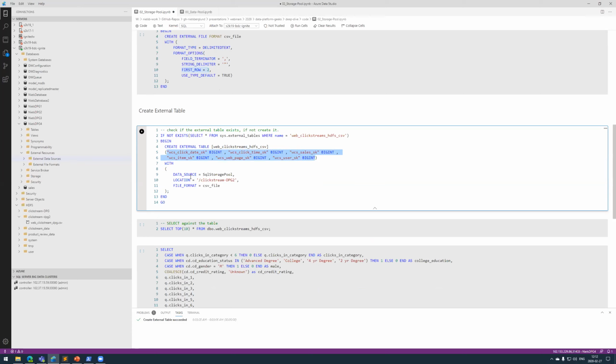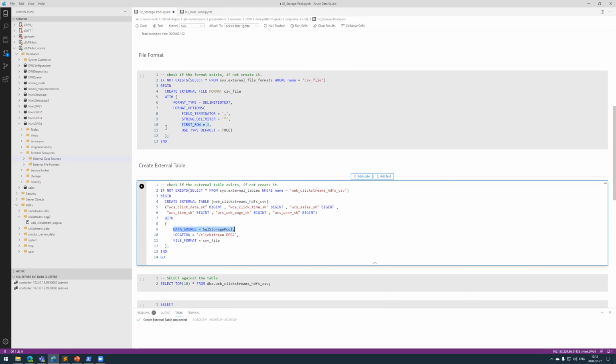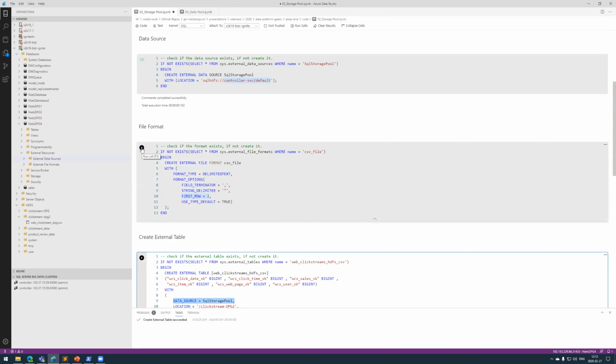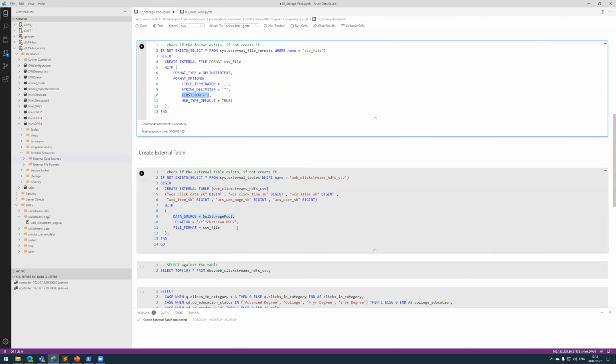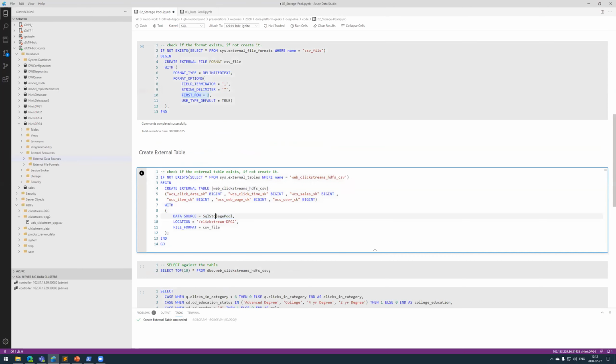Then we are saying, where is the data source? Which data source should we use? Which is the SQL storage pool that we just created. And I don't think I created my file system, by the way. So let's do that. Cool. So we're saying that the data source is SQL storage pool.